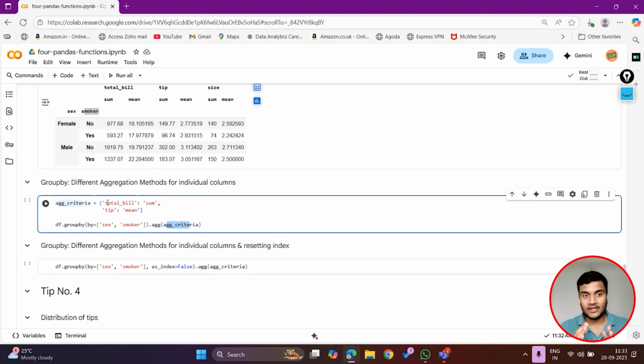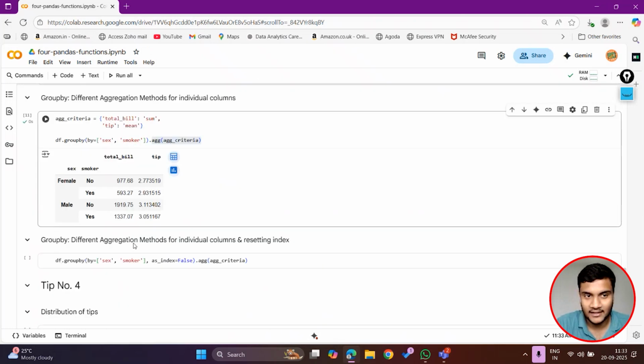I have specified that. After that, I will go and specify my group by function. Into group by, I have said that I want group by with gender and also the smoker. And then I have specified the aggregation criteria. If I run this, you will get something like this.